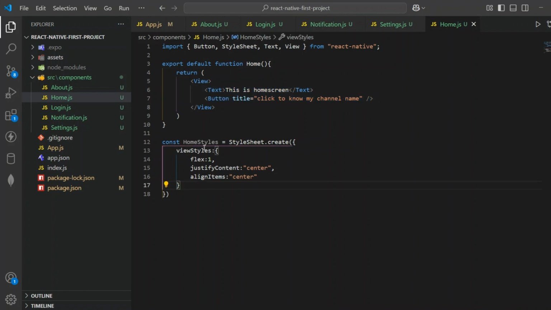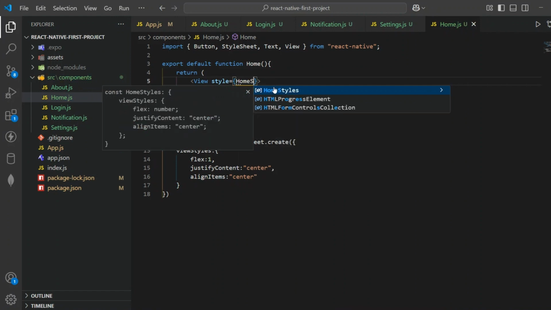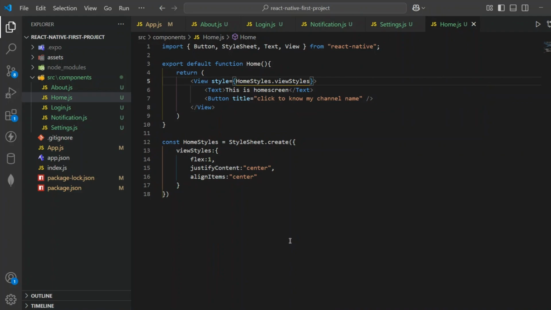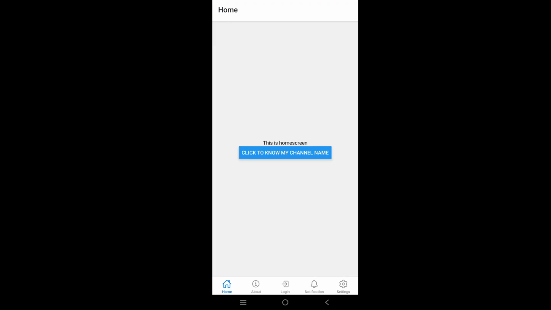Now we need to give this viewStyles to this view, because this text and button are inside this View component, right? To give styles, we need to use a prop called style, and inside the style we have to give this viewStyles property, which is inside this homeStyles variable. So here we have to give homeStyles and then dot viewStyles. Now let me show you the output. After adding the styles for the View component, as you can see, the content is successfully displayed at center.